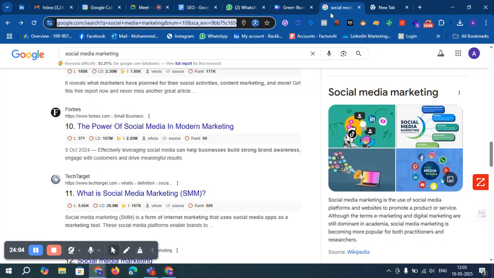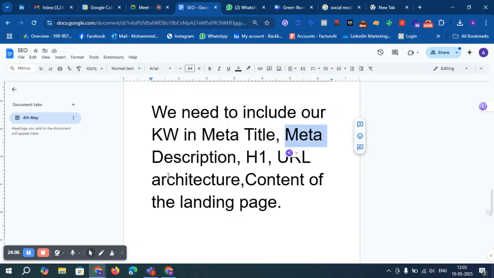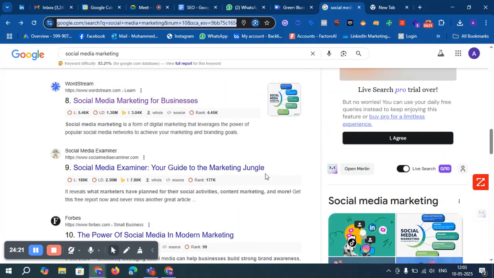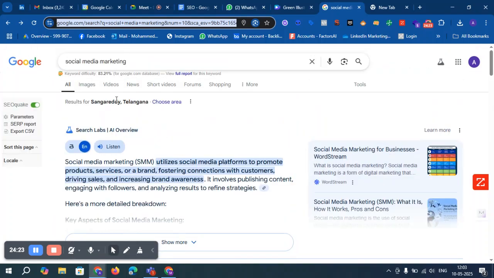Okay, what is meta title and what is meta description as well? You asked about H1 and URL. I'll also explain what is meta title, what is meta description, and how to place the content on the landing page. Okay, let us go with the same keyword.